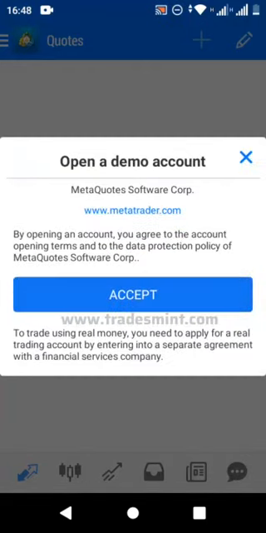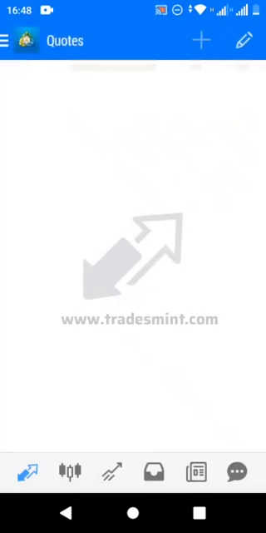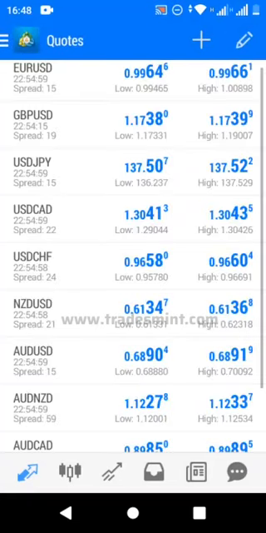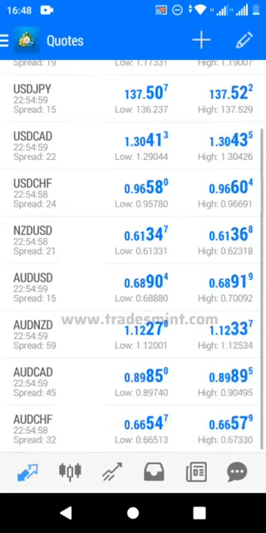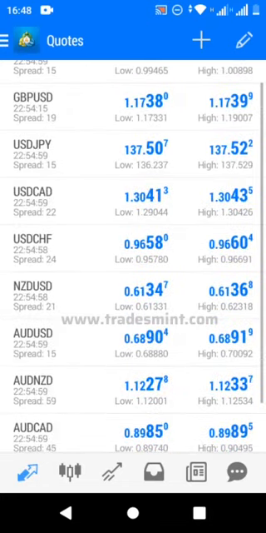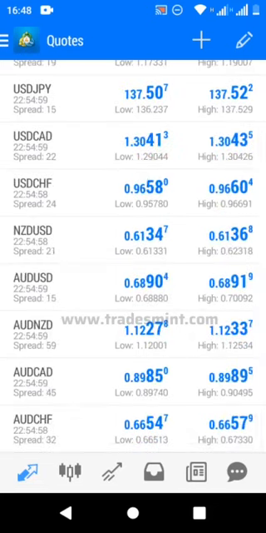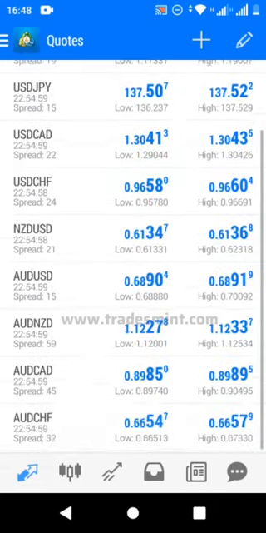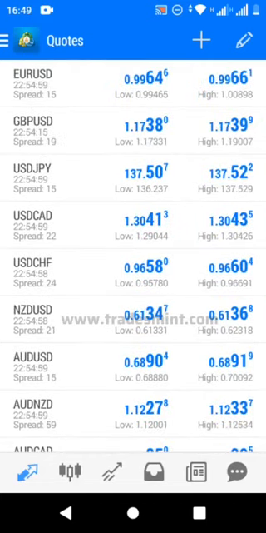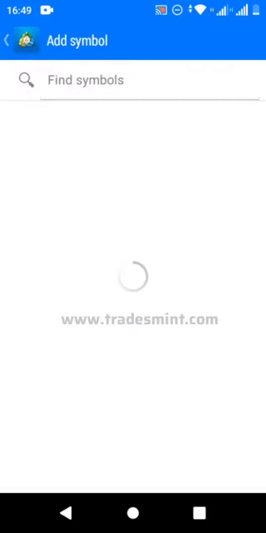You accept the terms and conditions, and this is what will pop up. This is our currency pairs. So now we'll dive in to explaining how to use the MetaTrader 4 platform. Here we are under our quotes. This is where we find our currency pairs or indices. If you want to add currency pairs, where do you go? You go to your top right corner where there is an add, or I should say a plus sign.